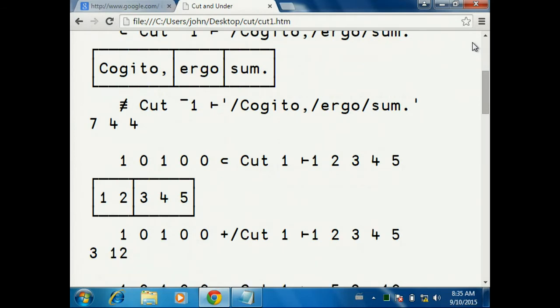Frets can also be indicated by ones in a Boolean vector left argument to the derived function. So leading ones indicate the fret. So here I'm enclosing each cut. And here I'm applying summation to each cut. So the sum of 1, 2 is 3. The sum of 3, 4, 5 is 12.